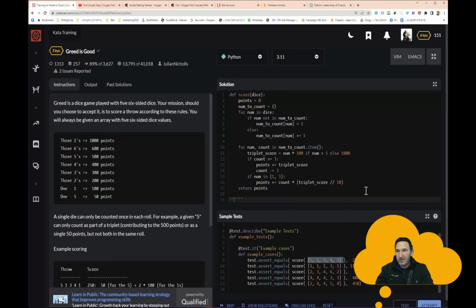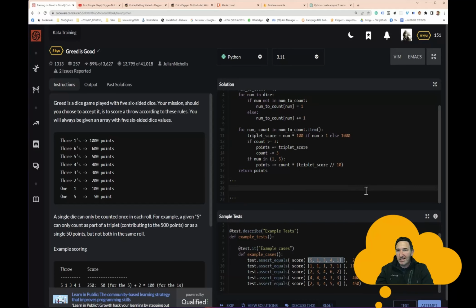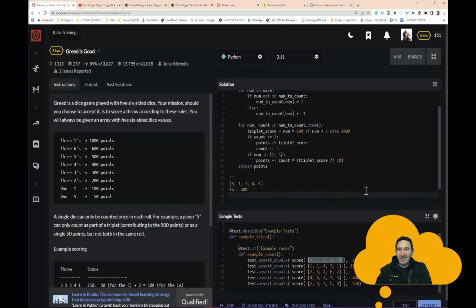Okay, so this comment block. Let's say we're working on this one. So we get 5, and the triple score for 5 is 500. When we calculate how much it adds, because we got only 5, it will say points plus equals 500. I'll just put it like this, okay?